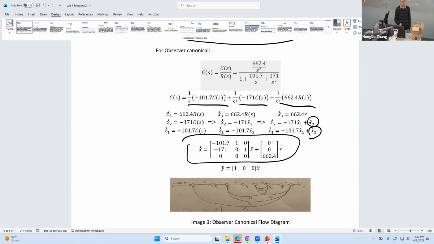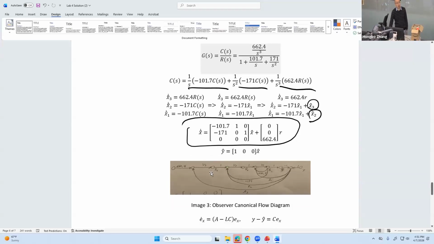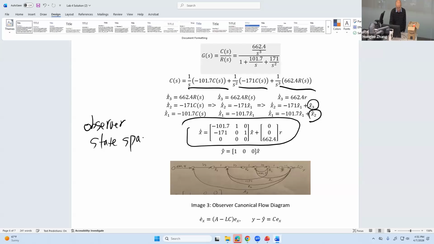Why add that? Because the flow diagram has to have it. If it's not there, the flow diagram cannot be true. Remember that. Once you add the s² and s³ terms, you can easily make this observer canonical form state space.